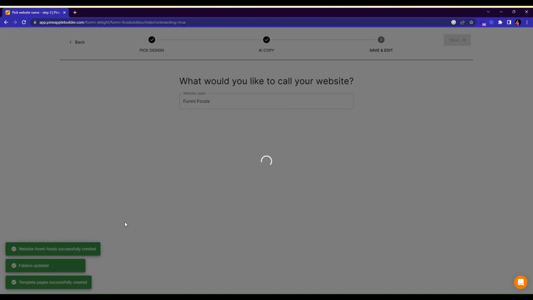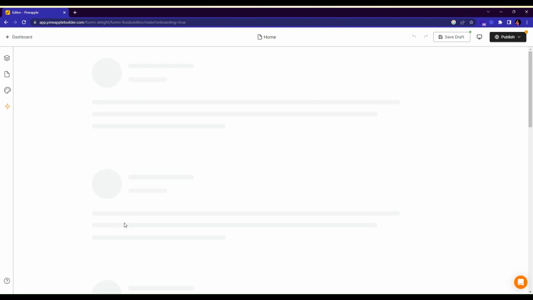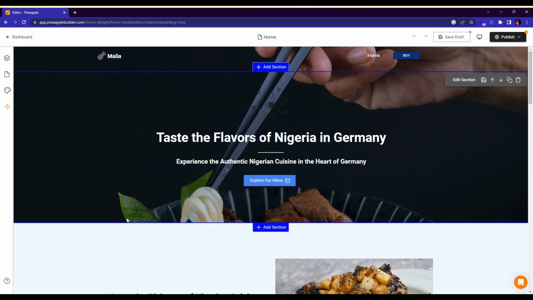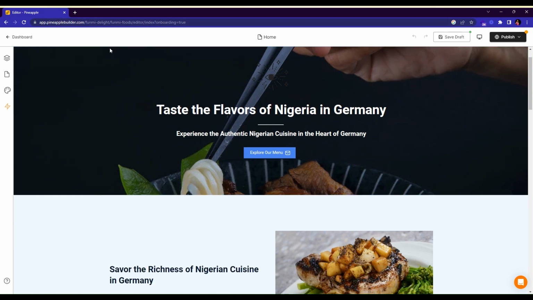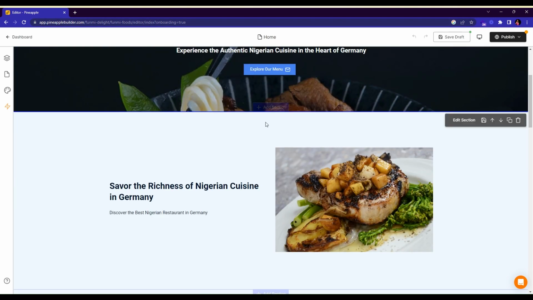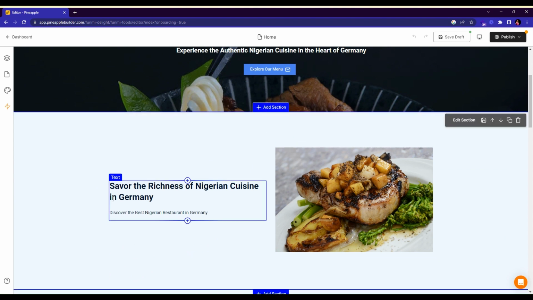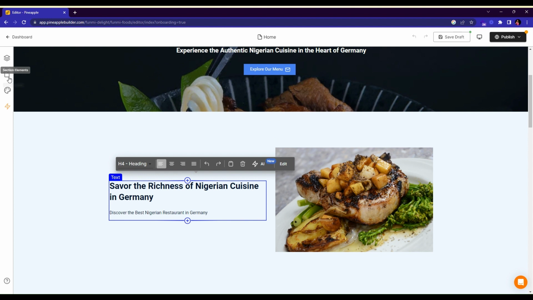So it's creating the folder, the website. And there we have it, a website using the Pineapple Builder. The hero section, you see you can even add sections. You can change the image. You can change the text. Okay, the pages, the design, and if you need AI assistance.